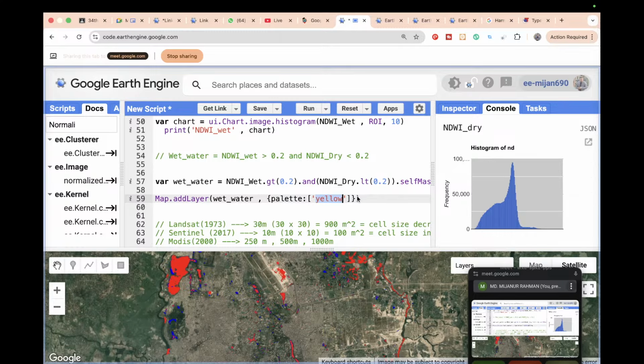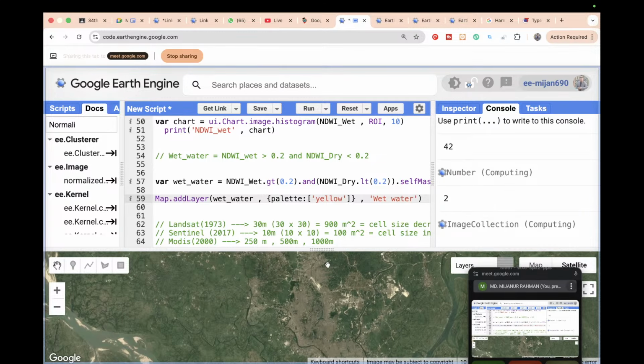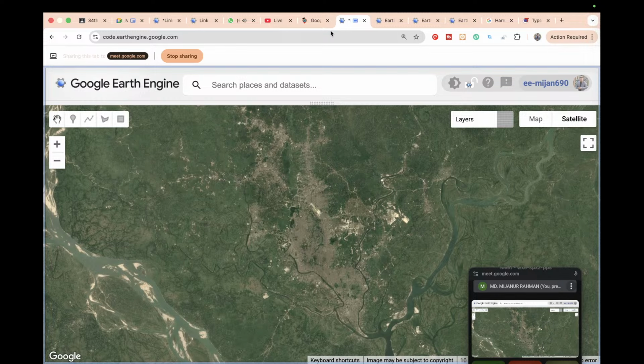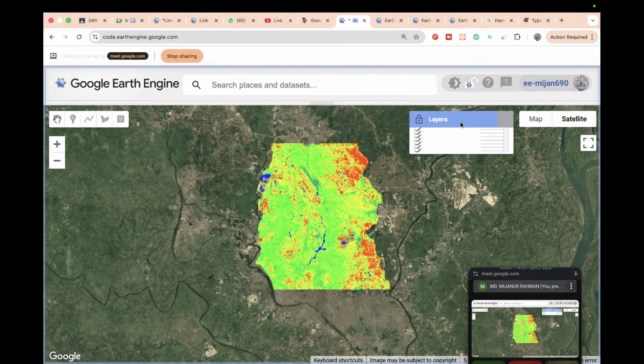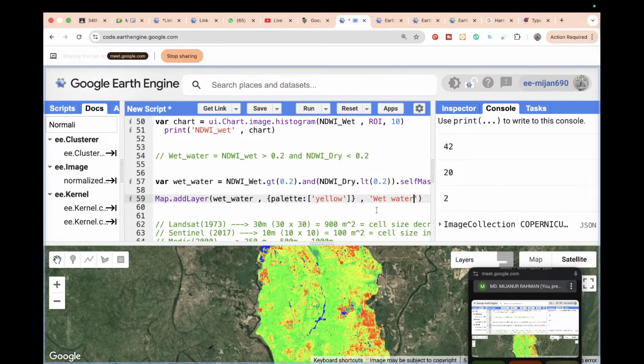Okay, let's check the result. What happened? I put it as wet water or waterlogging area, or flood water area. Just run the code. Let's check what happened. Oh sorry, suppose I call it rainy water, and it will be better.